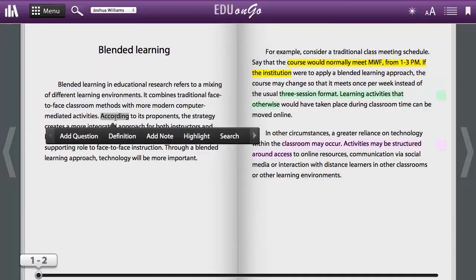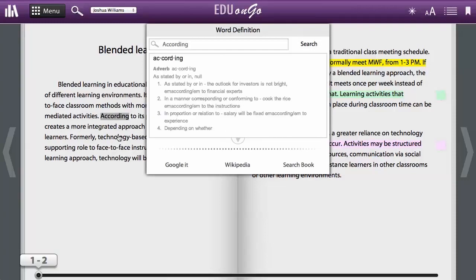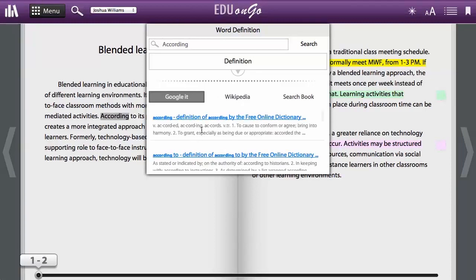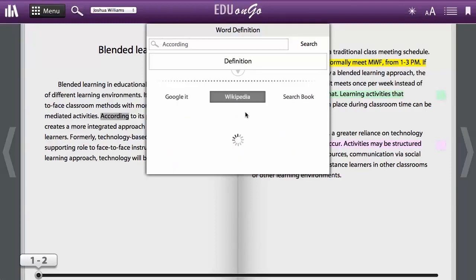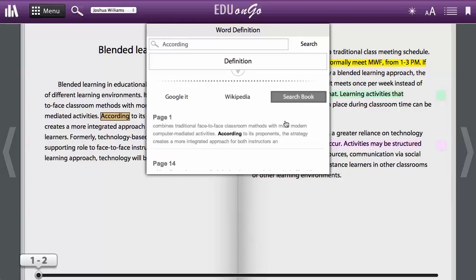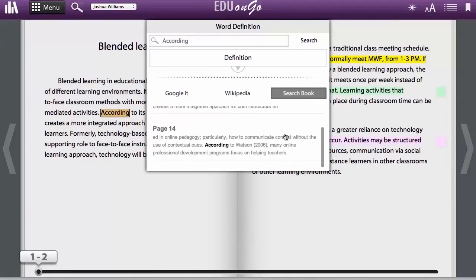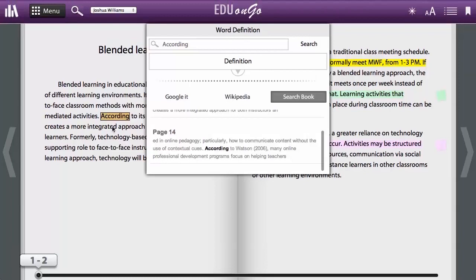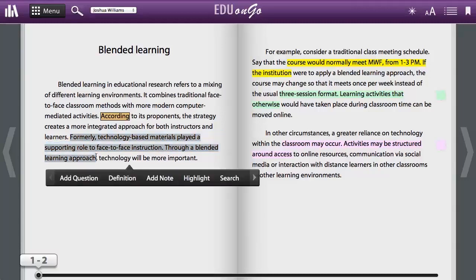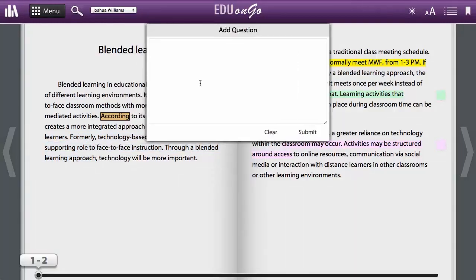You can also select and find the definition of a word. You can Google that selection. Find out what Wikipedia has got to say about it. Or search within the book. Where is that word repeated in the book? You can also select and add questions throughout your chapters. These questions can then serve as a study guide for your students.